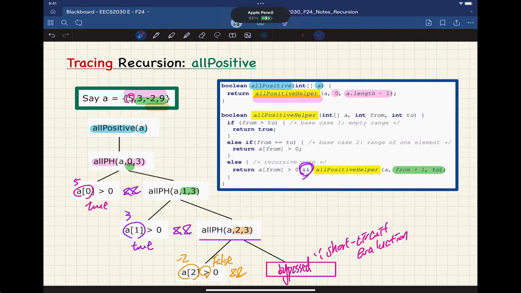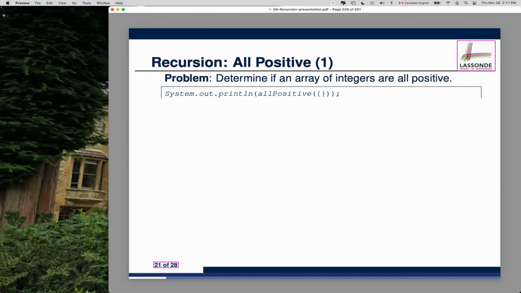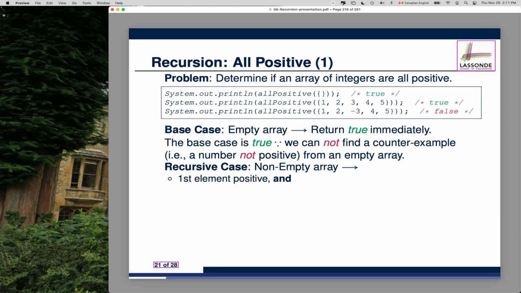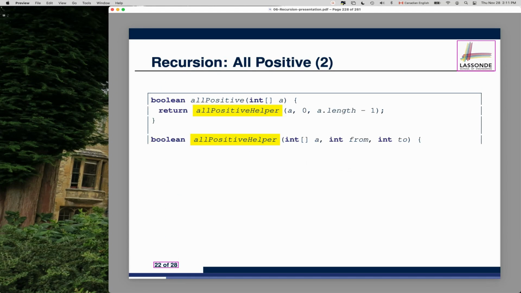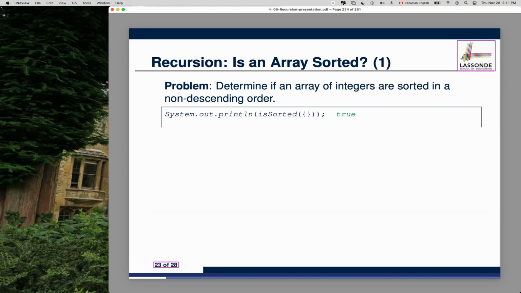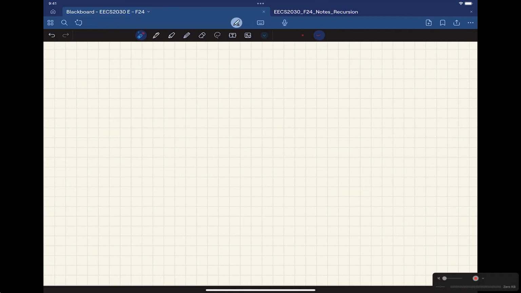So this one here, if you look at the slides, it would be slide 23. All right, so we want to determine if the array is sorted in a non-descending order. Now, this will be some term you will run into quite often in CS or engineering. Let me explain that very quickly.